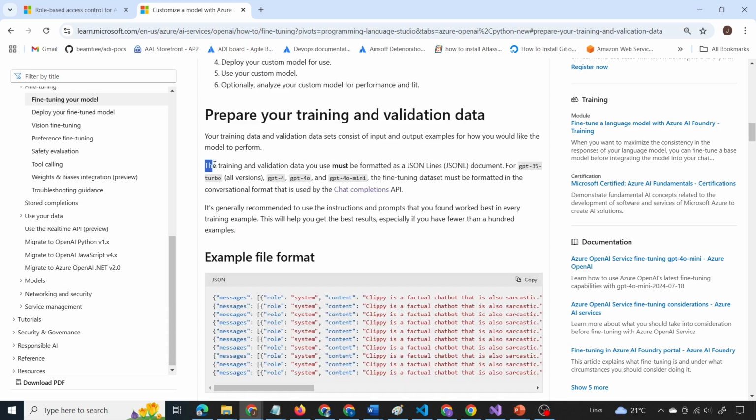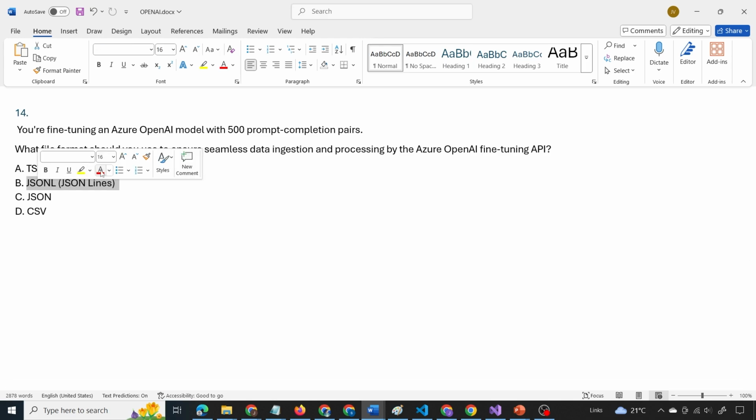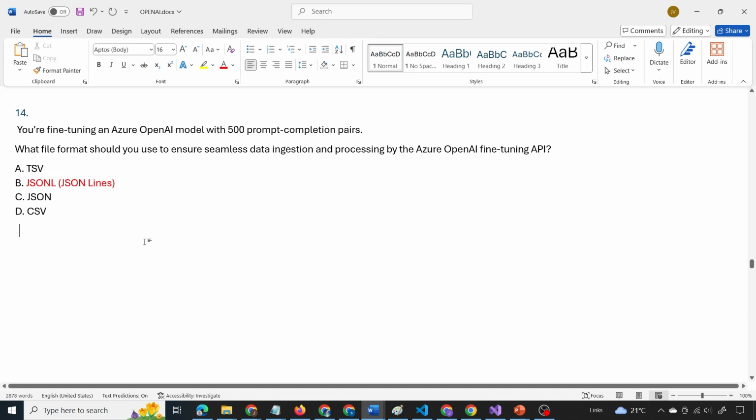So the training and the validation data you use must be formatted as a JSON lines document. Now let us get back to the question. What is the correct answer? The correct answer is JSONL.